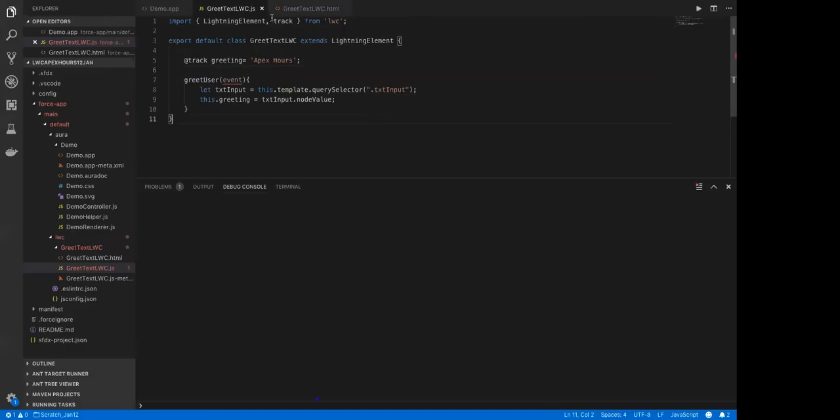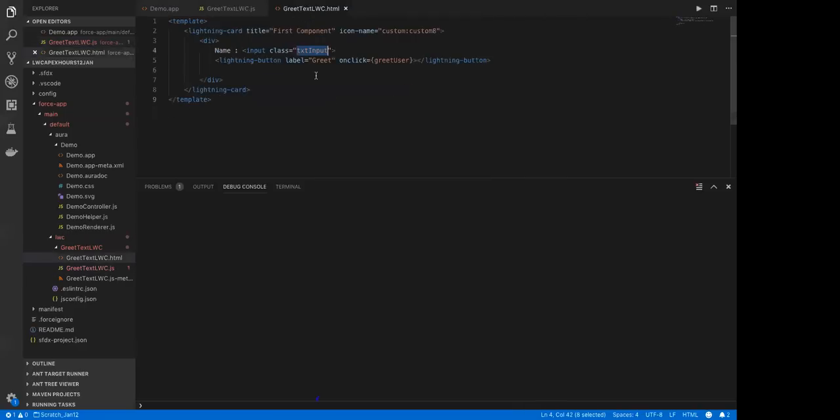So that's right. You have to import multiple modules, just to make sure your component is not much heavy. Initially, I only imported Lightning element, but if you have to use track, then basically what it is doing is creating a variable named greeting. Now this variable named greeting is going to be bidirectional binding. If you change in HTML, it will be reflected in JavaScript. If you change in JavaScript, it will be reflected in the HTML. And to do the two-way binding, we have to track this variable.